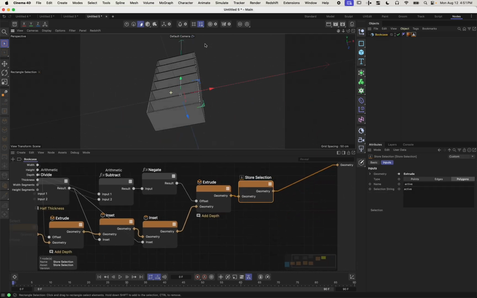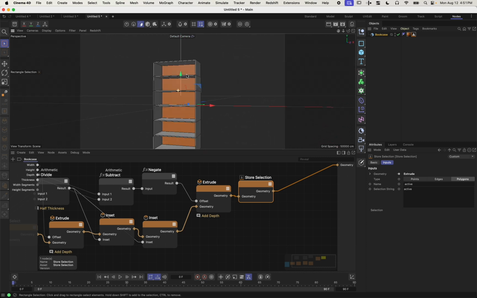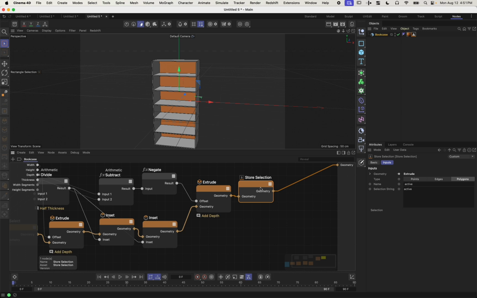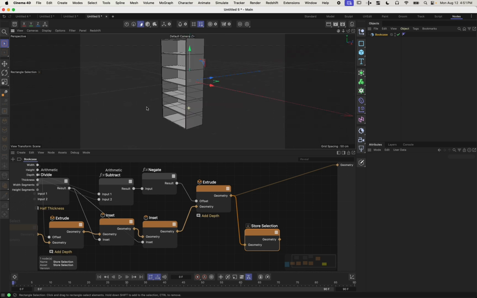We may or may not want to keep these shelves. You may or may not want to have a selection for the back here, up to you. If you don't want to keep this selection around, you can just sort of wire this over here and delete the selection. The last thing you might want to do is get it to sit on the ground.